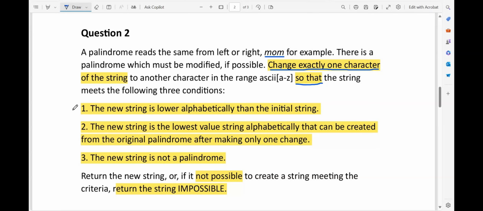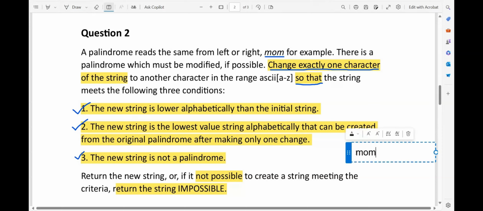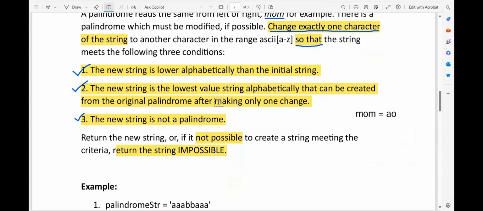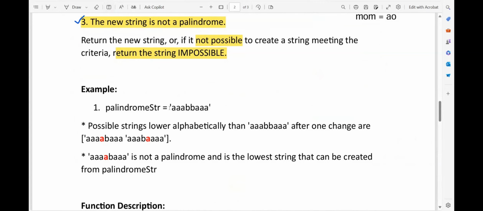The new string is lower alphabetically than the initial string. The new string is the lowest value string alphabetically that can be created from the original palindrome after making only one change. The new string is not a palindrome. Finally, we need to return the new string, or, if it is not possible to create a string meeting the criteria, we return impossible. In the first example, we can see that AAABBAAA is a palindrome.